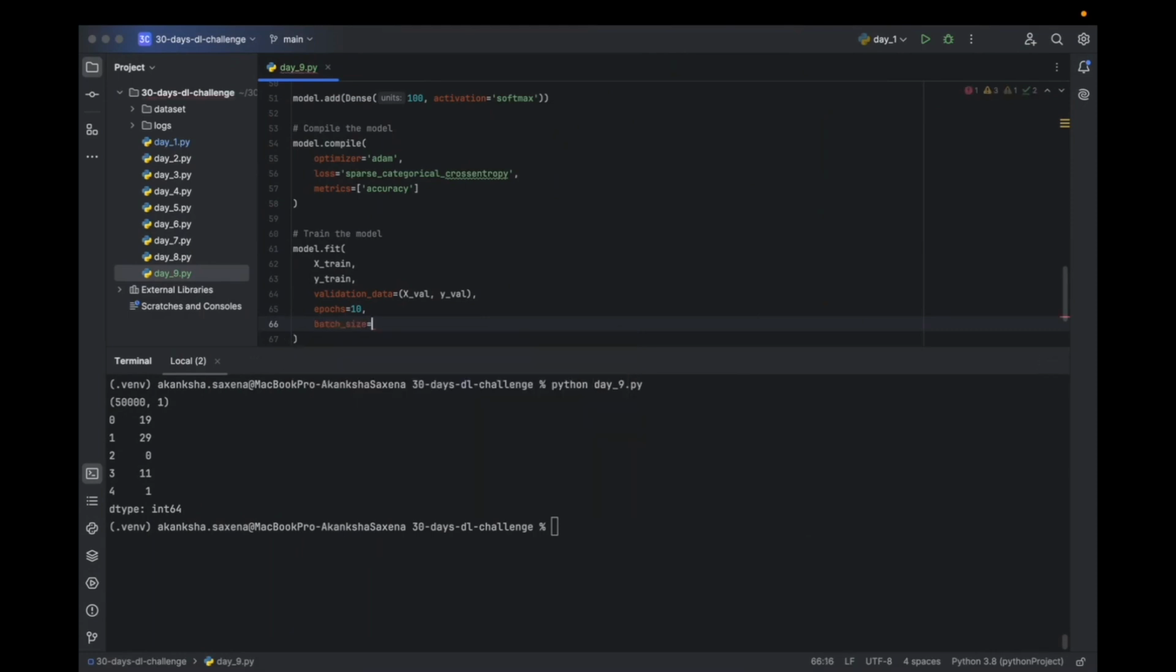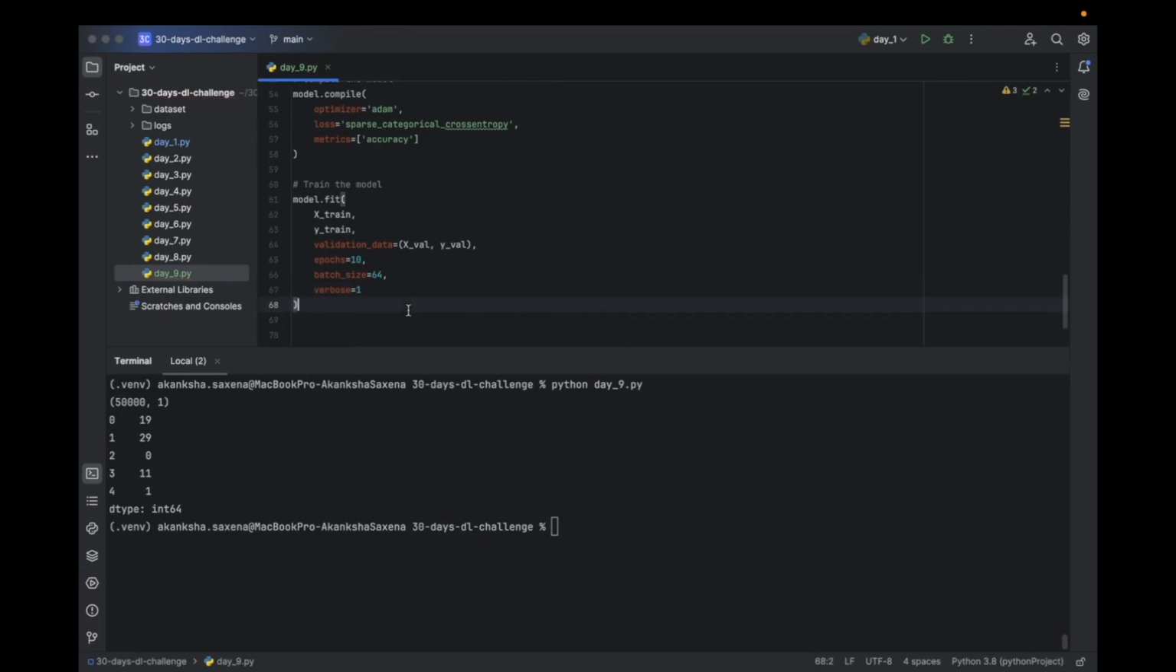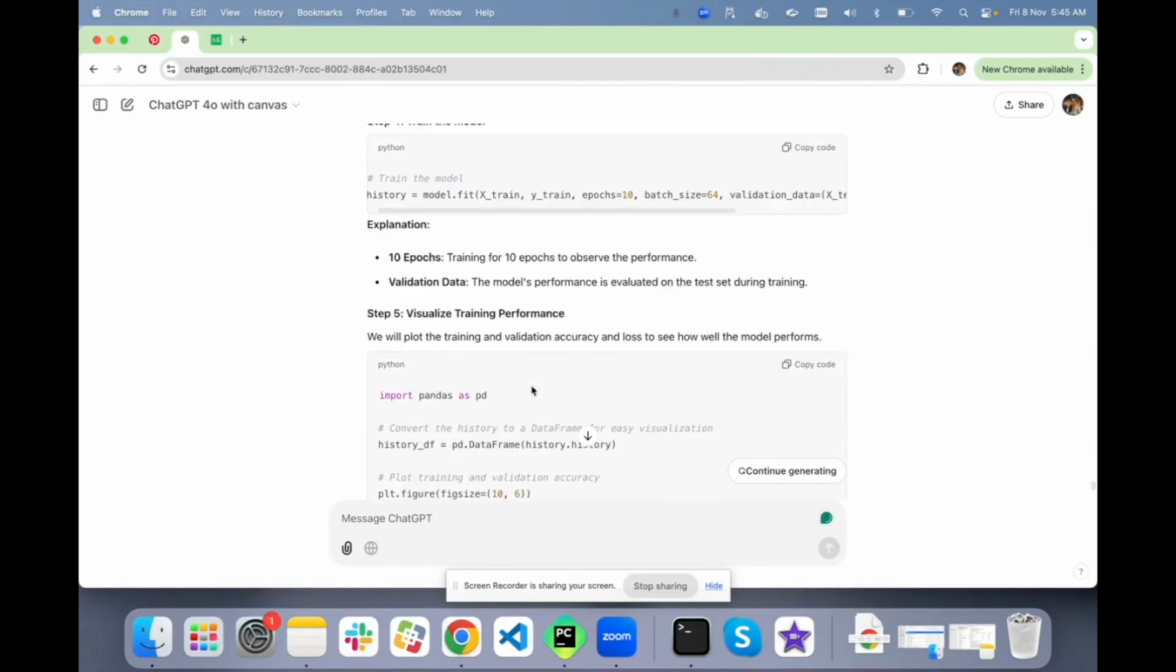Then we will see how the model is performing on 10, and if required, we will increase the epochs. On increasing the epochs and decreasing the batch size, training becomes slow, but the model performs really well. But for the sake of the video, to keep it short, we'll stick to this. Verbose is going to be 1 because we want to see whatever the model is doing for each iteration on the terminal.